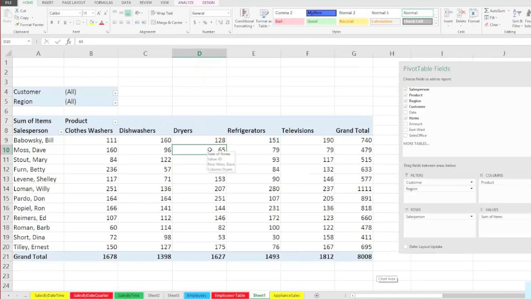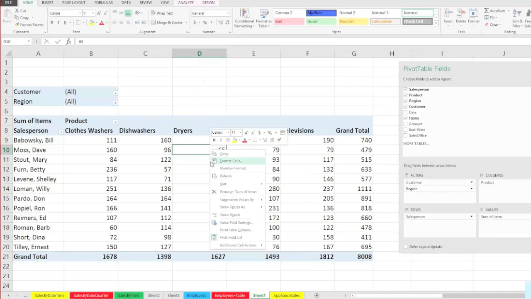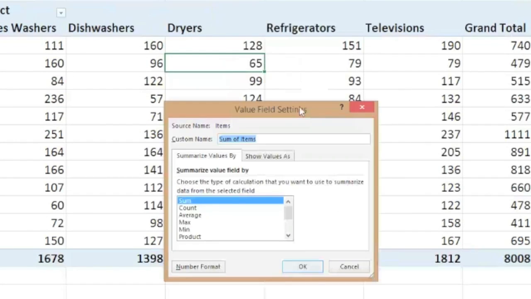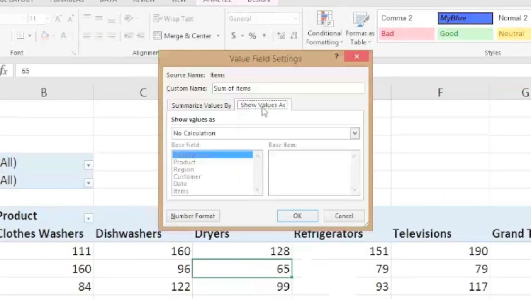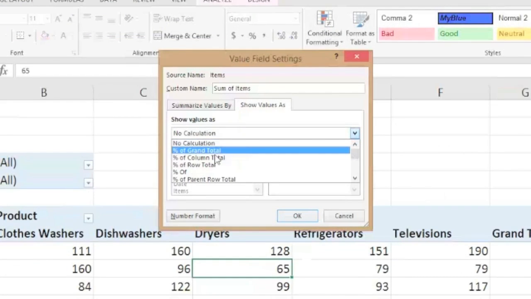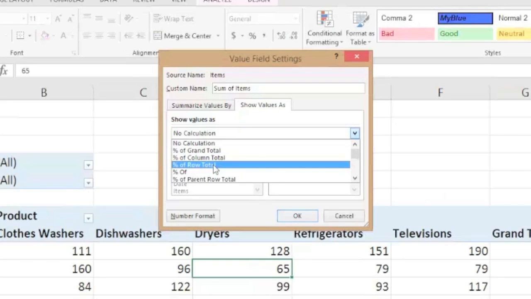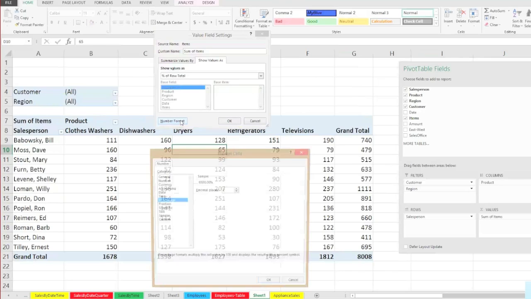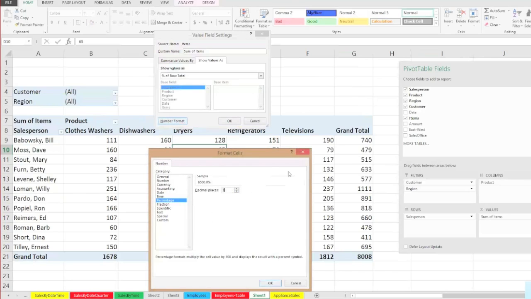I'm going to right-click one of these and choose Value Field Settings. Show values as. Right now, no calculation. How about percent of column total, percent of row total? Let's do percent of row total first. Percent of row total. Number format. I'm going to change this so that we only have a single decimal instead of 2. Click OK. And OK.